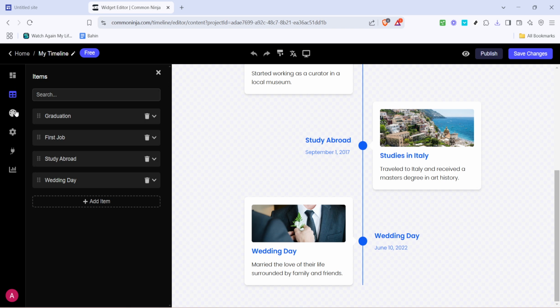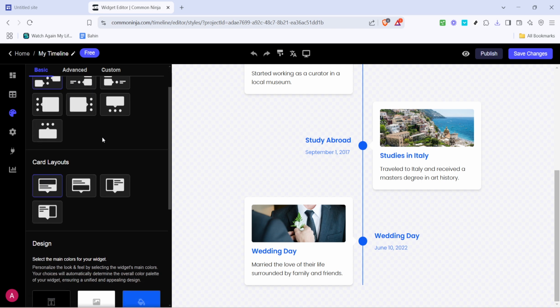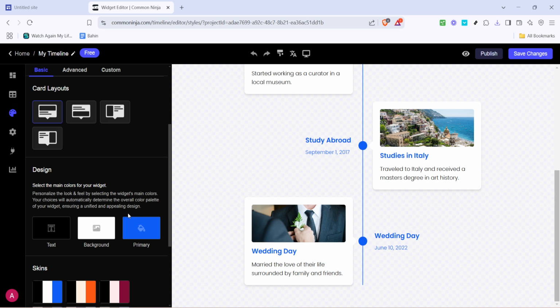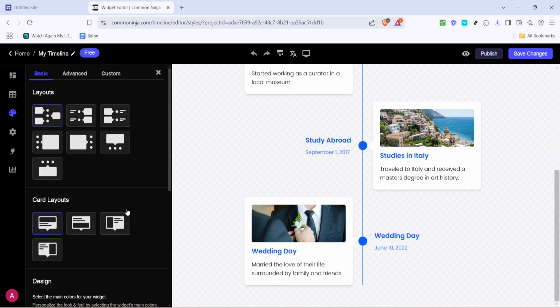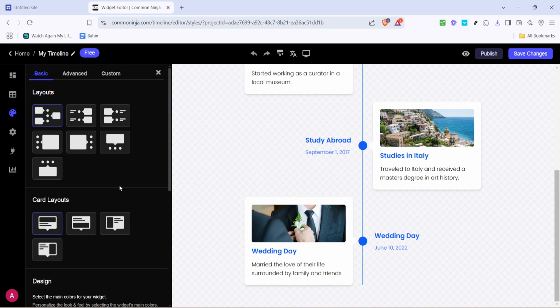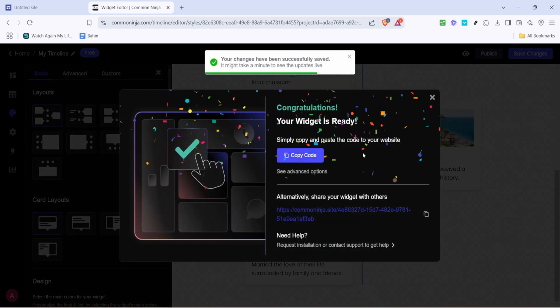Next, you'll want to personalize the aesthetics to suit your website. Look for the paint icon, which allows you to edit the look and feel of your timeline. If you're like me, you'll appreciate how easy it is to make your timeline visually complement the rest of your site. Tinker with the layouts next, then move on to card layouts to ensure each entry is clear and distinct. Finally, fine-tune other design aspects until you're satisfied with the overall appearance. Once you've completed your customization, click on Save Changes. Saving ensures you won't lose your hard work and creative effort.